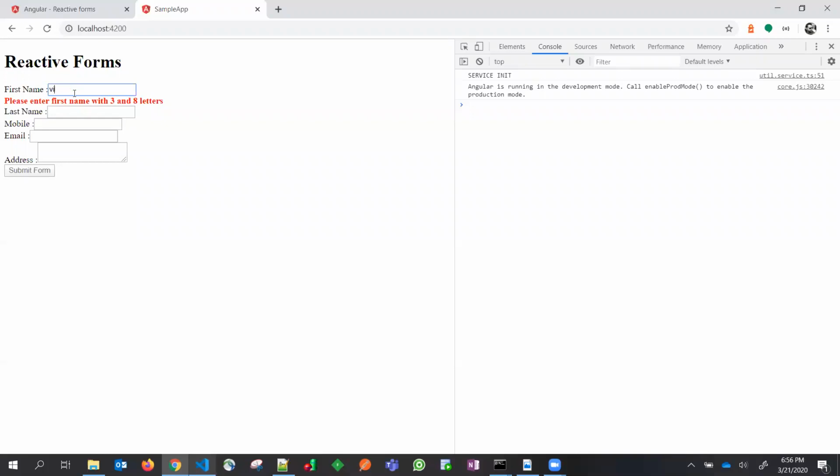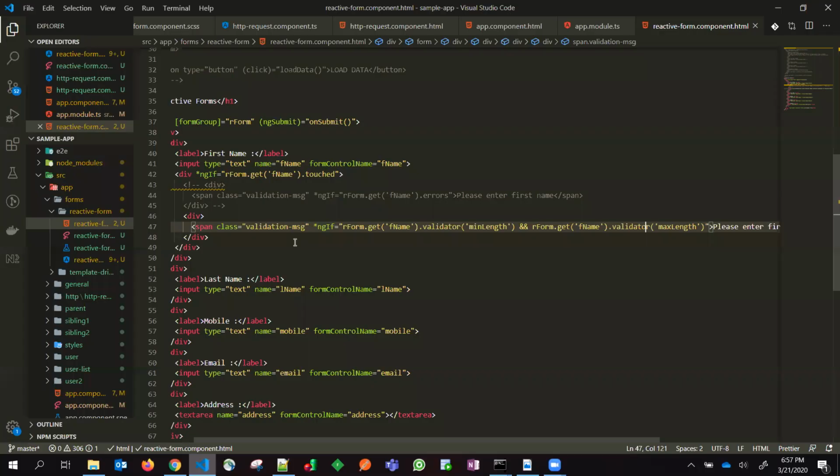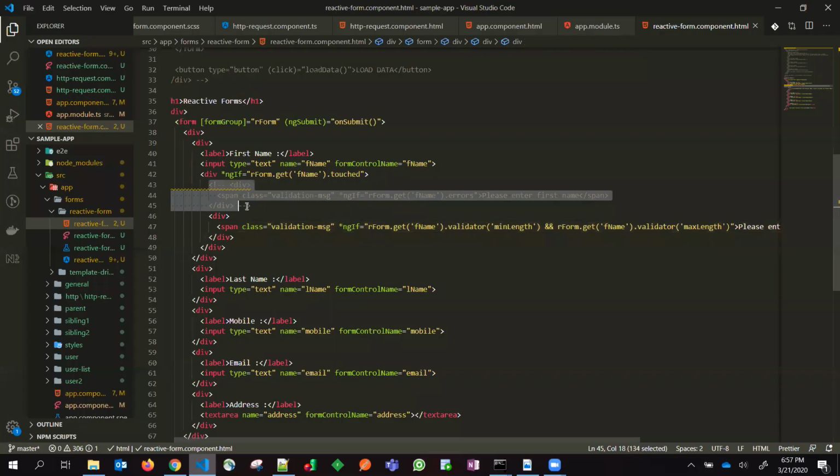Minimum is 26. I'll explain that later. I'll just check and get back to you. So this is how we can show the validation message, multiple validation messages.